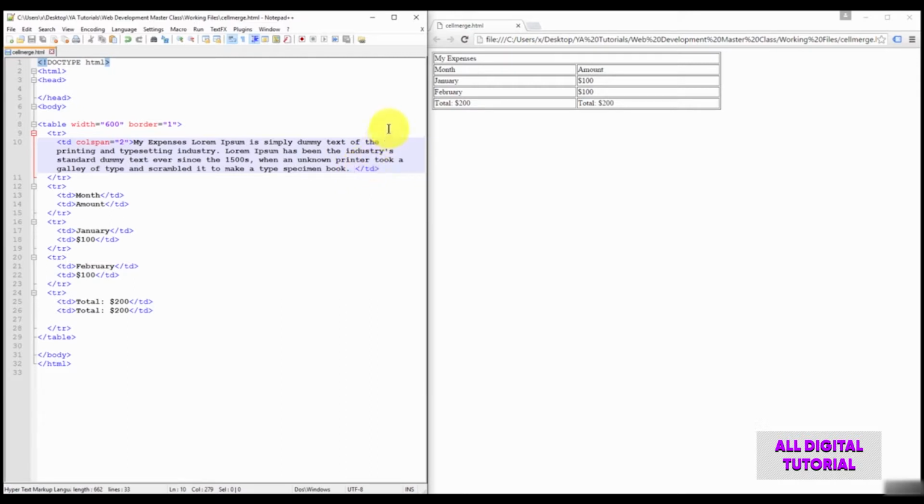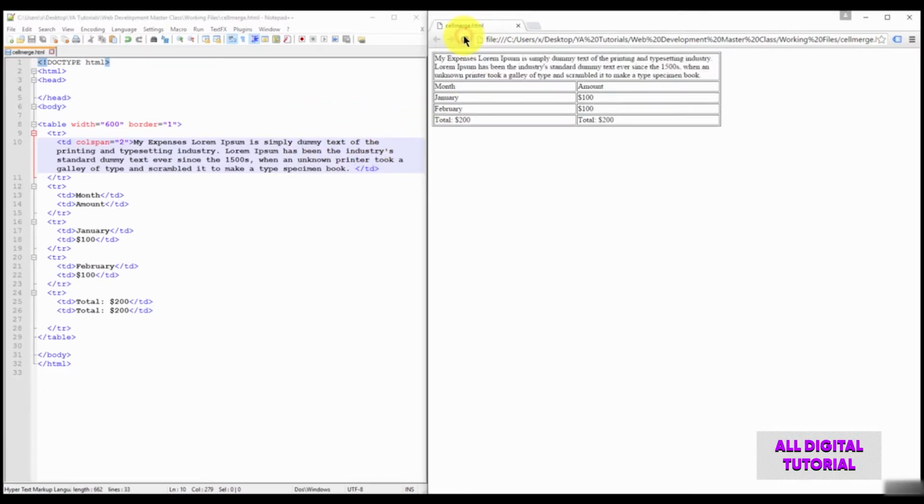Now with the text inserted and the file saved, I'm going to refresh the page. You can see that the text is automatically forced onto the next line at the end of the row.